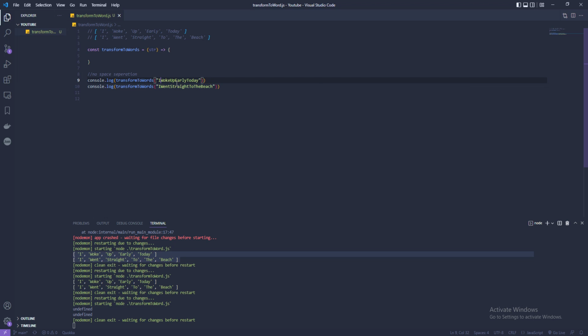This is much more technical because the spaces have been removed, so you can't just use the split method to split it up. So what we're going to do here is now we're going to loop over the words.